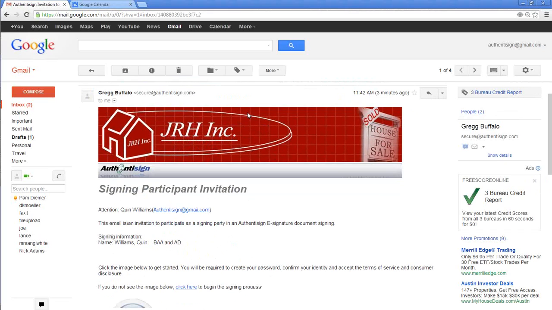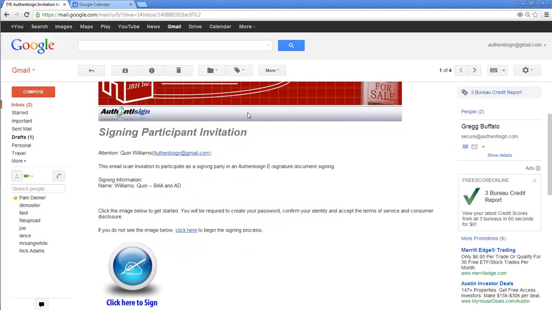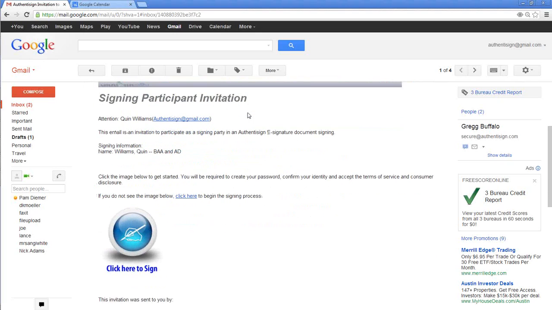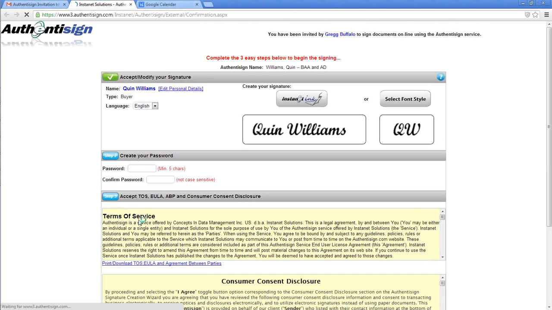Like mine here, I use Gmail. It got pushed to the promotional. You can also have them check spam or junk. We really have no way to control how their email provider or their email account filters these messages. But when they do open it, they can click here on the words or here on the big blue image to access the documents. The first thing that they're going to do is create their Authentisign profile.